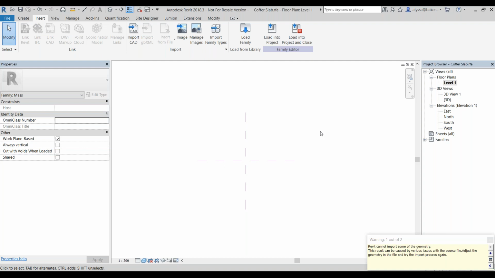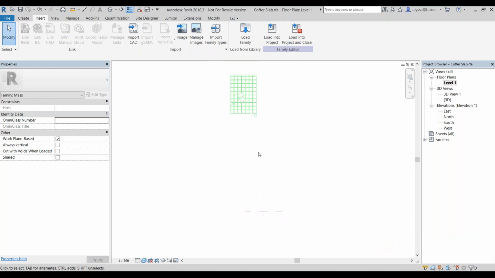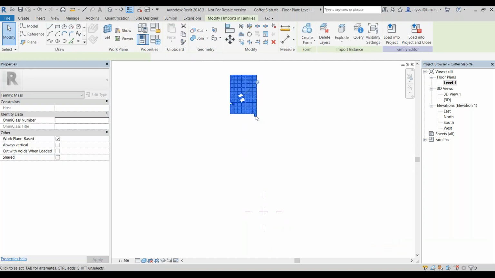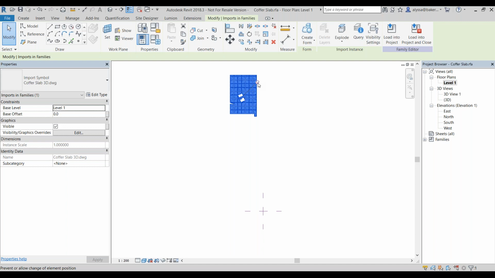Okay, I'm getting a little error message there. Let's just see if it's been imported. Okay, it's there. All right, so this is a DWG. That's okay. I see it got placed and it got pinned, so I'm just going to unpin that.